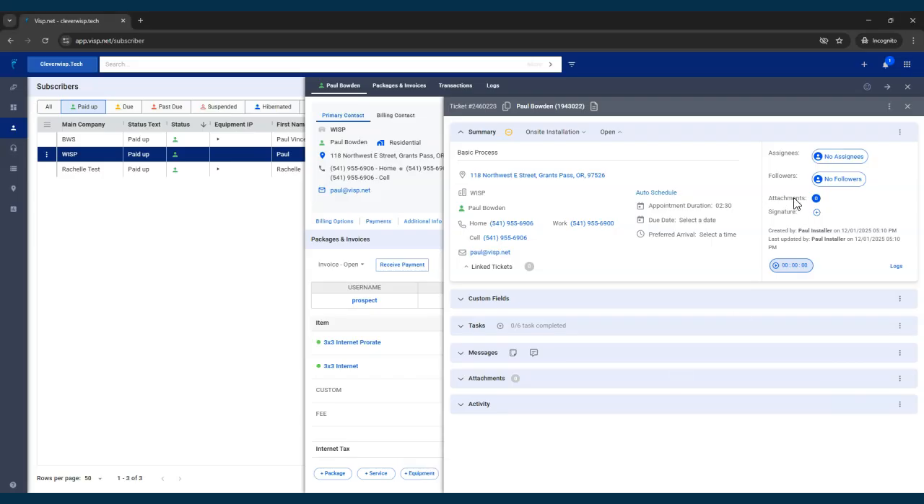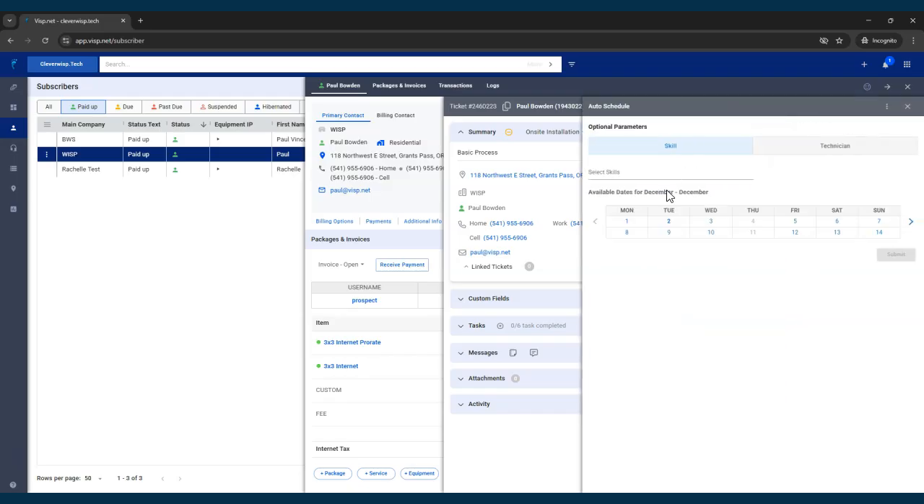Once the ticket is created, click the Auto Schedule option. Under Optional Parameters, choose the required skill for the job. For example, fiber installation. The system shows you available dates and times. Select your preferred date and time slot. Click on Route Optimization. This feature, which is becoming increasingly advanced, uses data like job location and technician availability to suggest the best technician en route. This leads to improved efficiency, cost reduction, and timely service. Select the suggested technician and click Submit.